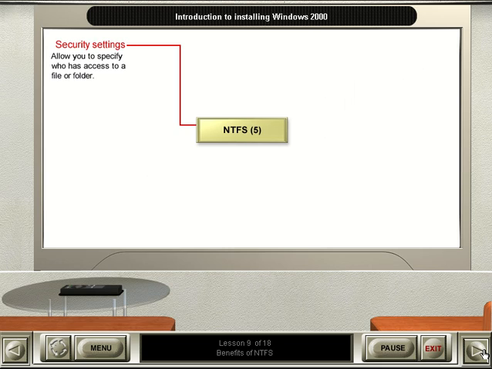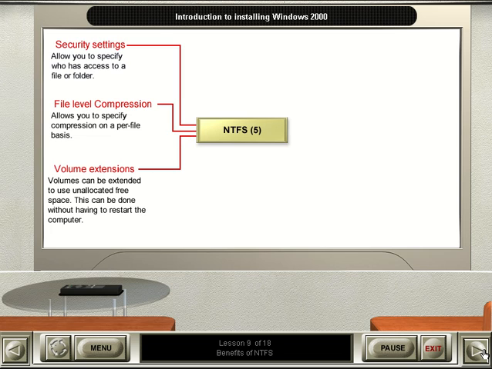Security settings, which allow you to specify who has access to a file or folder. File level compression, which allows you to specify compression on a per-file basis. Volume extensions. Volumes can be extended to use unallocated free space. This can be done without having to restart the computer.